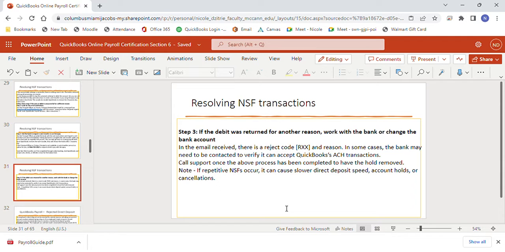If in the email received there's a reject code and a reason, in some cases, the bank may need to be contacted to verify it can accept QBO. So it could be that you have the funds, but for whatever reason, the bank is not allowing it to go through. You would have to do whatever you can on your end with the bank.